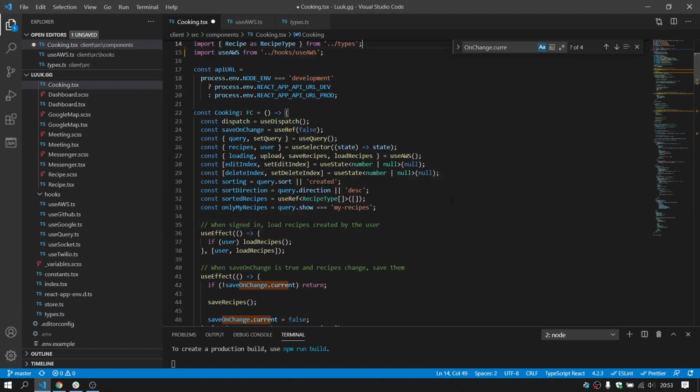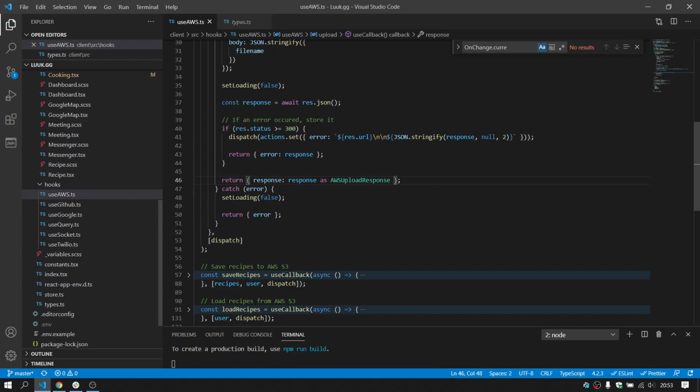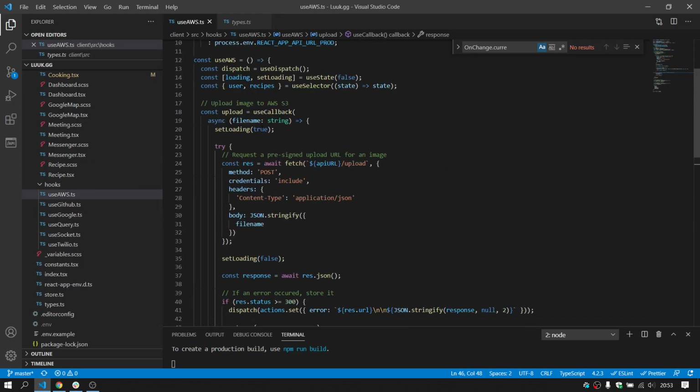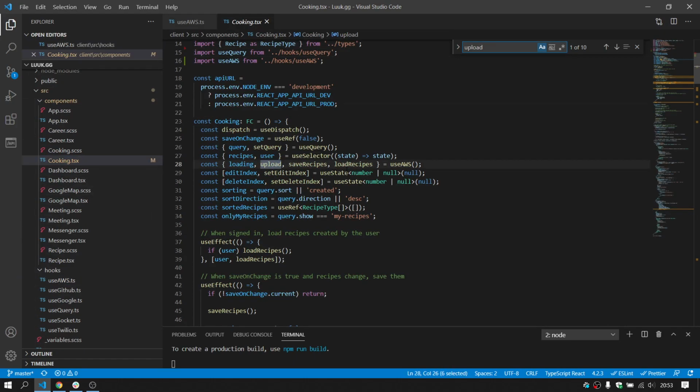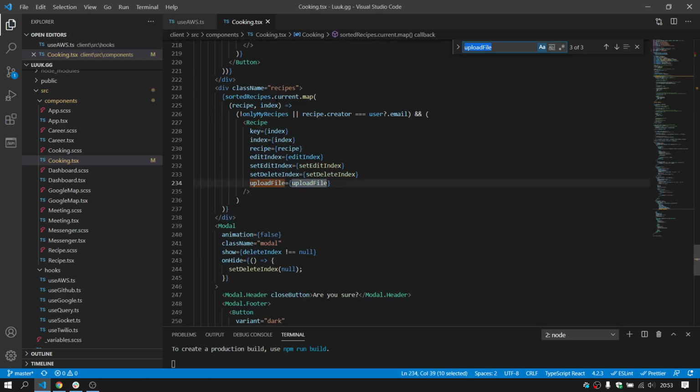So, by the way, what did I change here? Oh, the sorting, no problem. Okay, here, go back. So let's have a look at how we do this, right? So let's go to the upload function inside of the cooking page. Upload file. Okay, here. In comes a file.